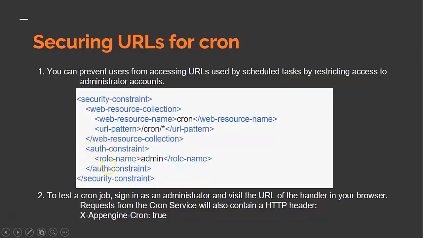Then the auth constraint I have defined for admin. So I have defined a role with the name admin, where generally I will be defining the complete access role for this admin. And we have ended the auth constraint over here, and the security constraint is ended. So this is how generally we can secure the URLs of your cron so that we restrict access to the administrator account.